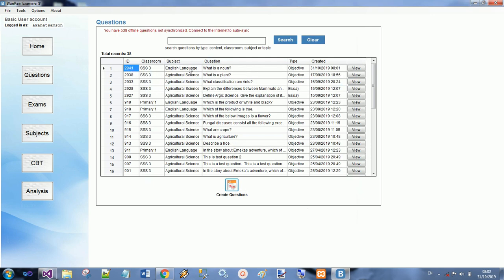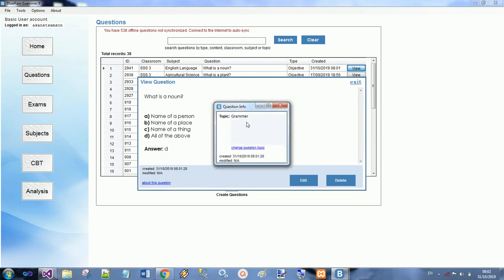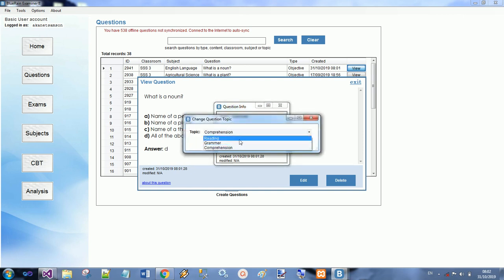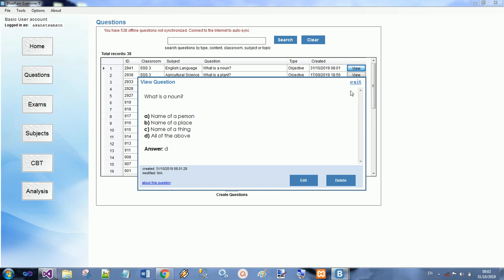So we have a question here. So the newest questions appear on the top. So here we have a question. You can view it. You can see the details on there. You can see more information about the question. You can see the topic it's under. You can change this topic at any point in time. And so that's it. This is how to create a question.